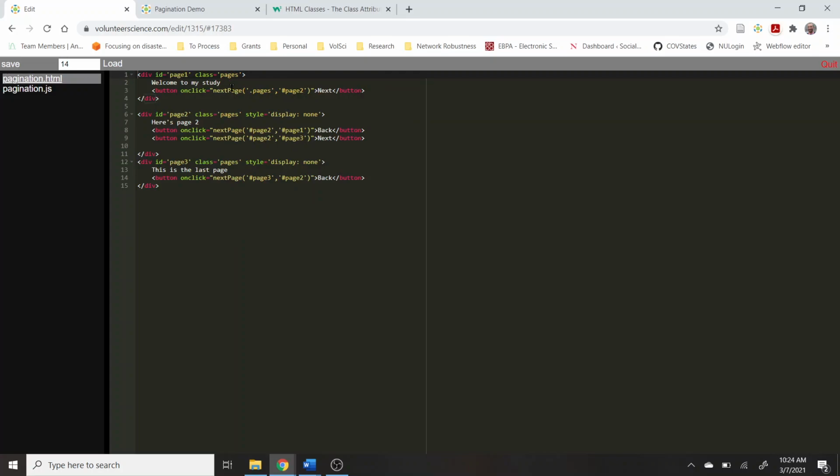This is sort of redundant, but I'll show it to you anyway. So this is going to be pound page two. So what's happening now is I'm hiding all the pages and then just showing hashtag page two. And this, copy and paste it just to prevent misspellings. So this is the back button, so this would actually show page one.